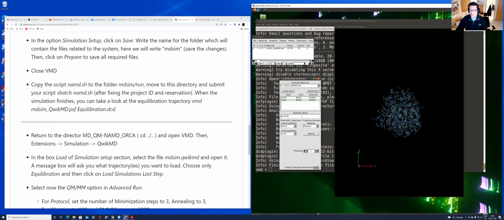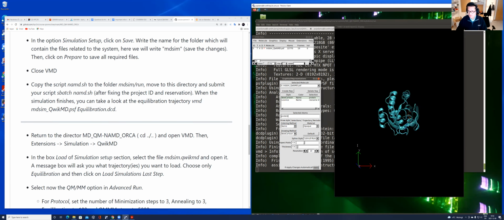And I will create a representation for resname GTP, for instance. In this case, the drawing method will be licorice, for instance, with a bond radius of 0.1. And the protein, I will display with the new cartoon. Right? So this will look like this.